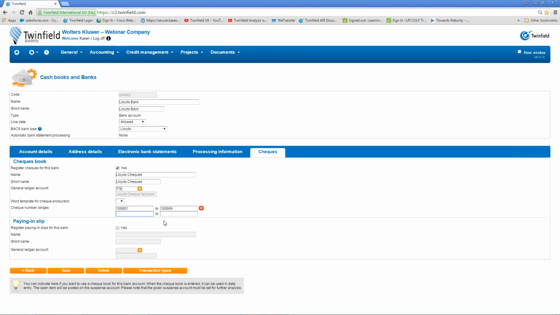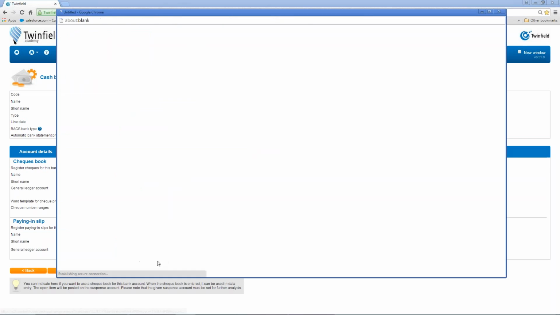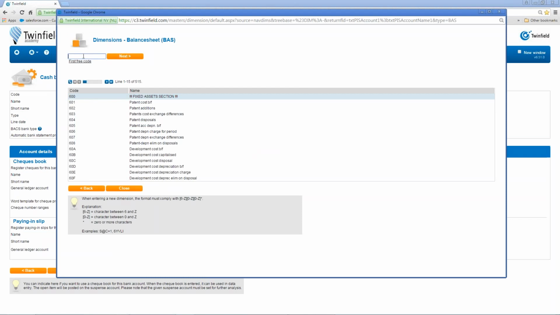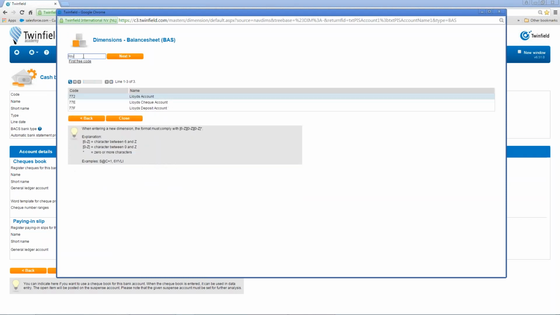And if you need to configure your bank account to allow for deposits from your customers, we can just repeat the steps again by just clicking yes. And then in the name, I'm just going to call this Lloyd's Deposits. And just copy and paste the name once again. In the General Ledger Account field, if I now just click the Dimensions button once more, and under Balance Sheet, click Open. And in the code field, let me just type in Lloyd's again. I can see that I have my Lloyd's Deposits.